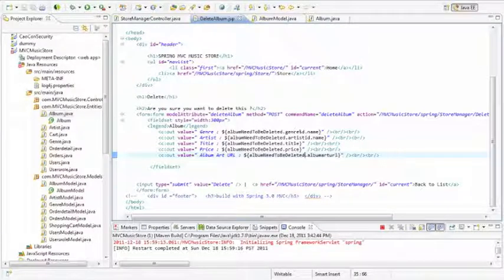Genre, because genre is the whole object, so we just need the name of the genre, right? Okay, same with the artist, we just want the name of the artist. The album need to be deleted, title, price, and the URL. Okay, everything is straightforward if you take a look at it closer.